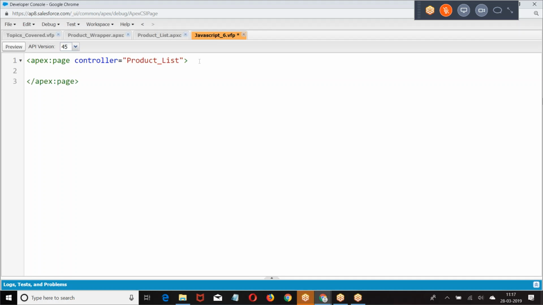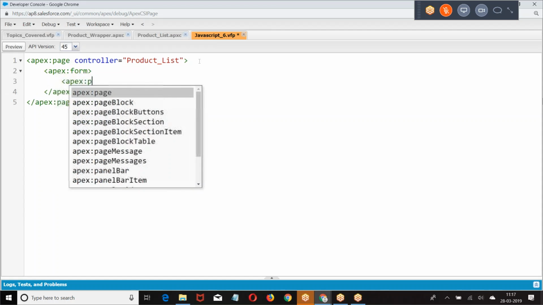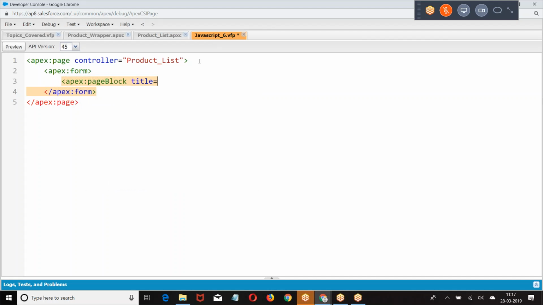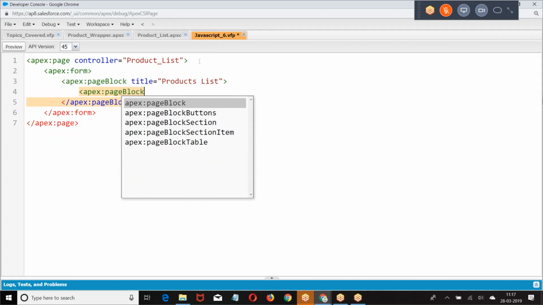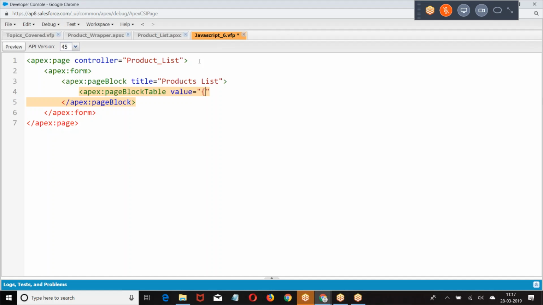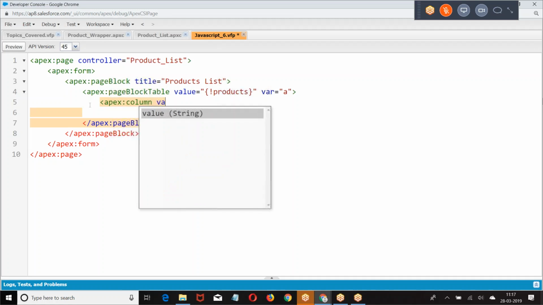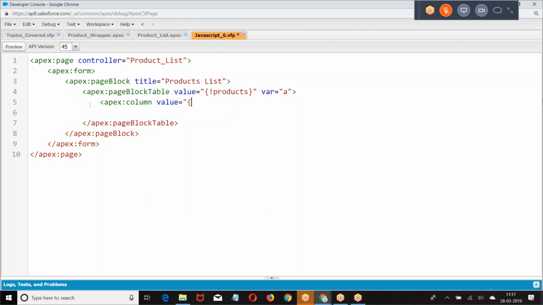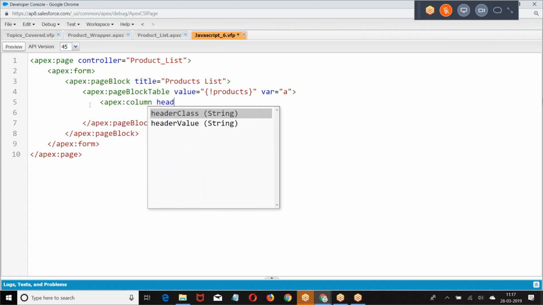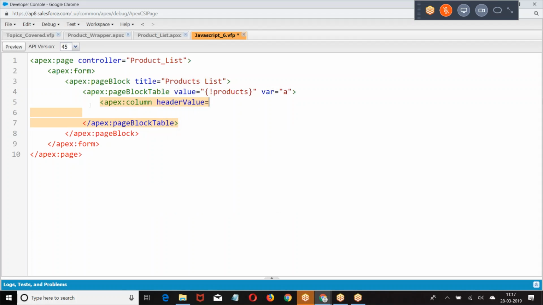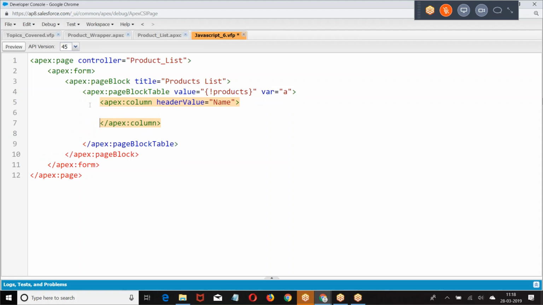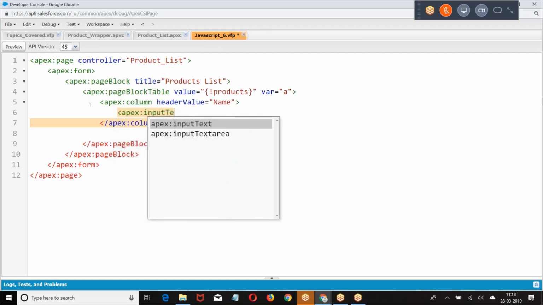Text. Page block. Page block 2. Products where A column value equal to, right. We are going to give that input text.